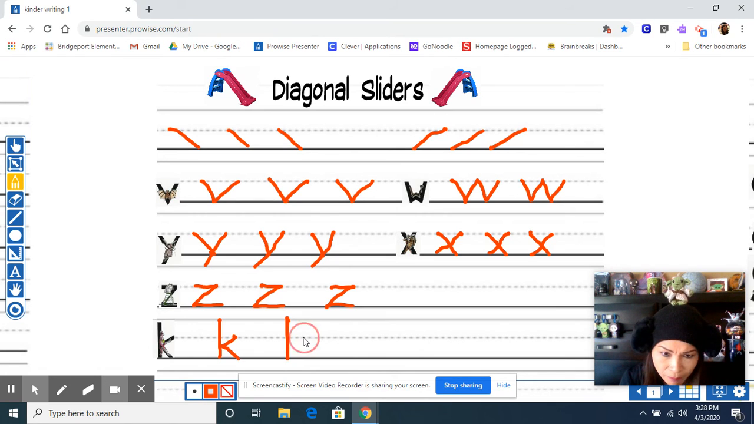1, 2, 3. I like 3. Makes it nice. Now I'm going to slide down this way. Ready? Slide. And I'm going to kick it. Boom. Right in the belly. Now from there, I'm going to put my pencil there. And I'm going to slide back down. There we go. That's my K.